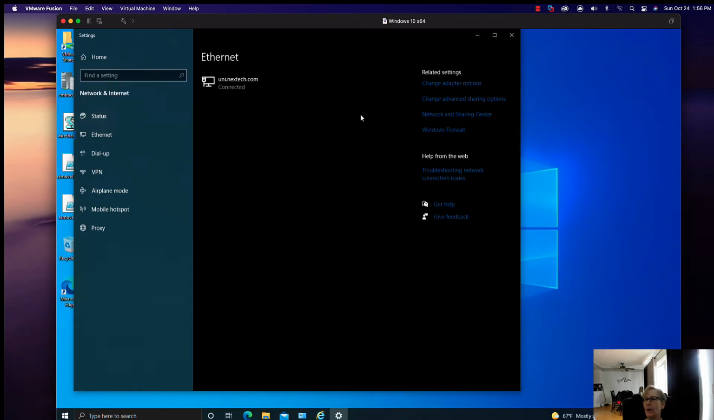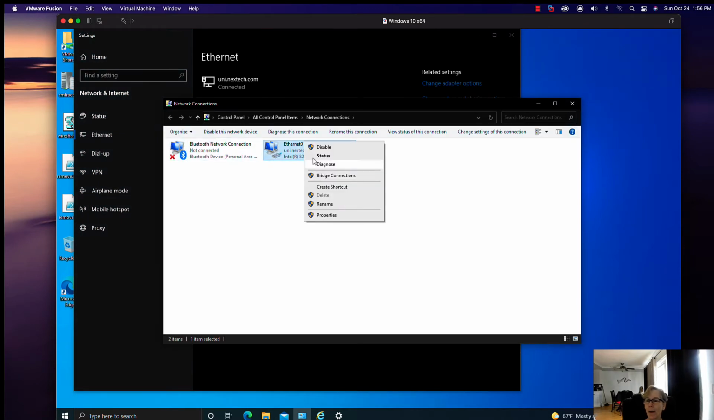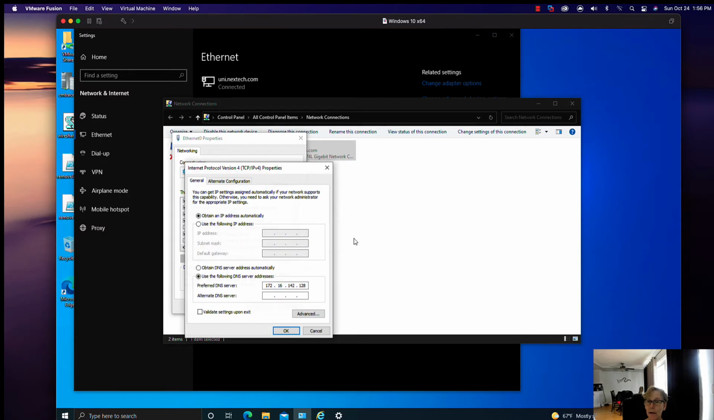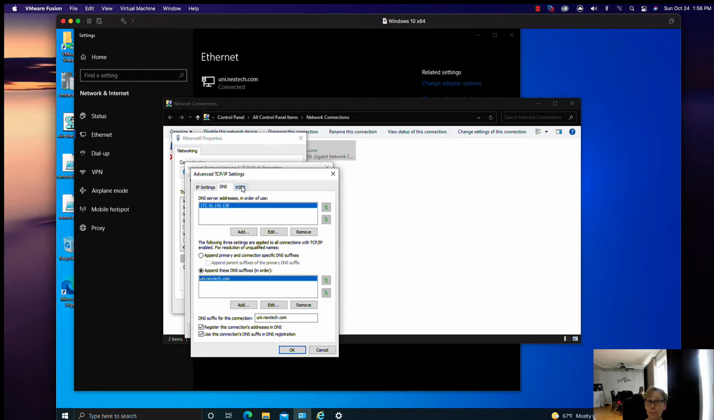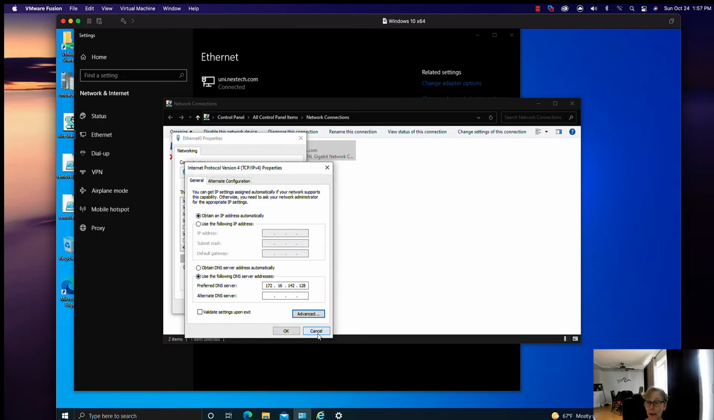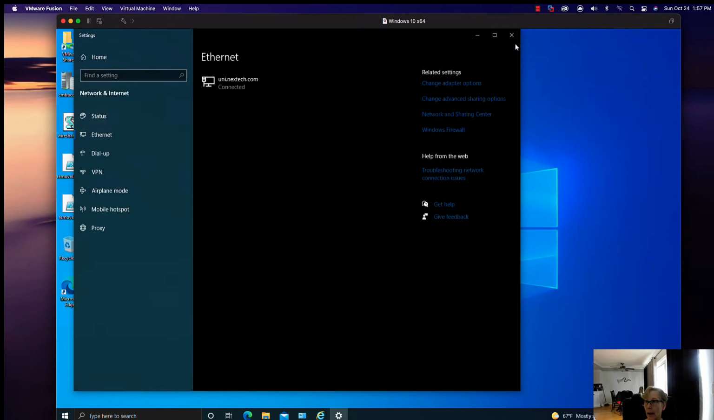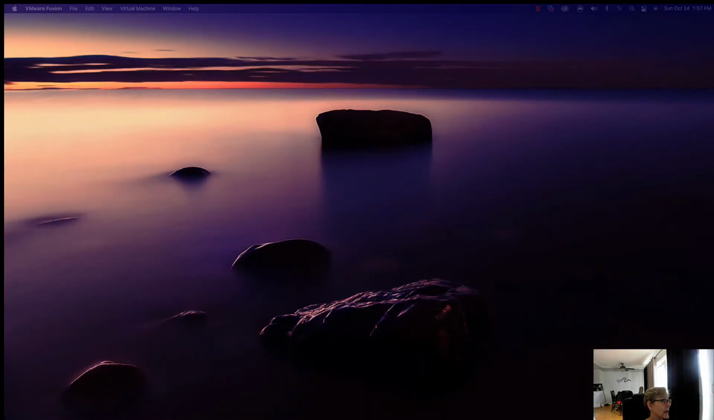Ethernet change. Now you can see this is set to DHCP, although I did hard code the DNS and DHCP. Okay, so this is fine. Let me minimize that and go to my Windows 11.